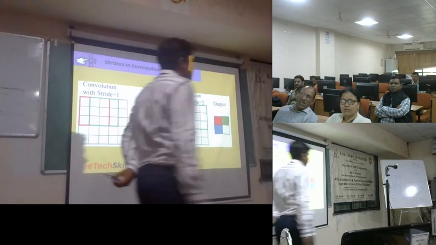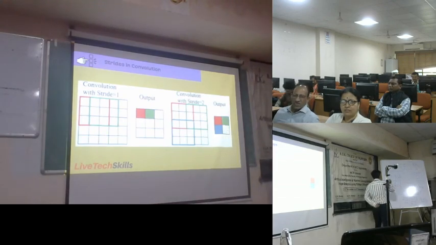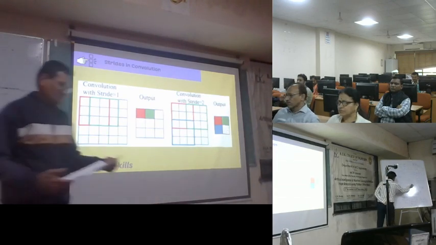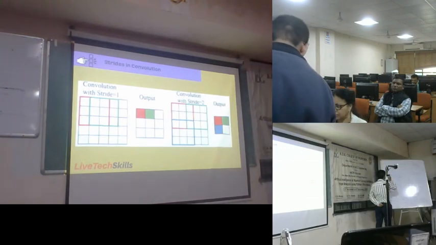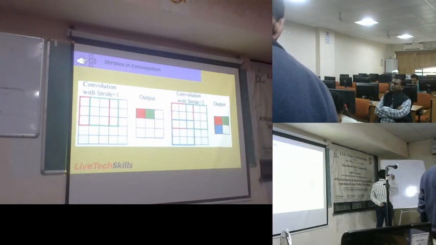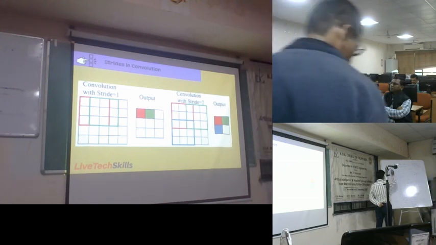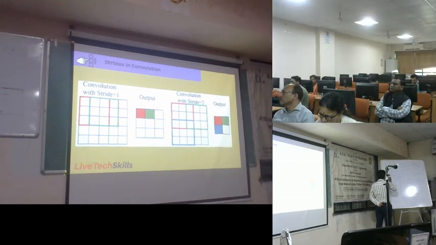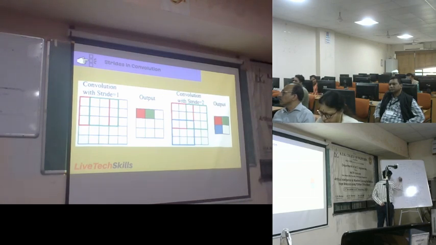Next is stride. Stride is useful when, for example, we are calculating this feature with the filter and moving towards the right by 1. If you increase the stride value to 2, it moves right by 2 columns. First we calculate this, then it moves right by 2 columns, so it ignores this column and fetches this column. So we get the value of this column by incrementing the stride value to 2.